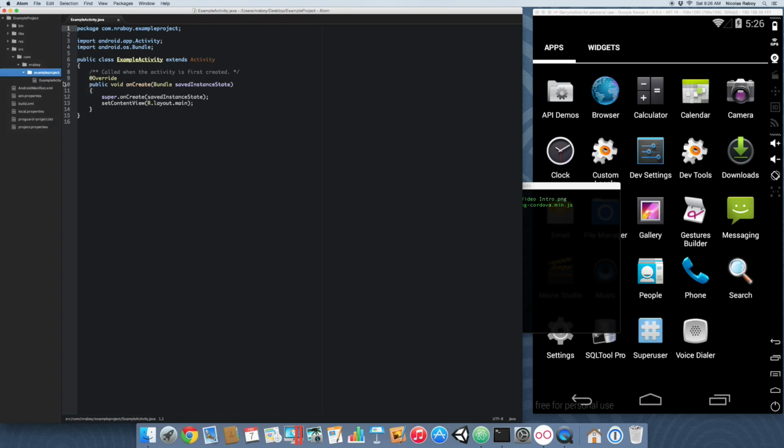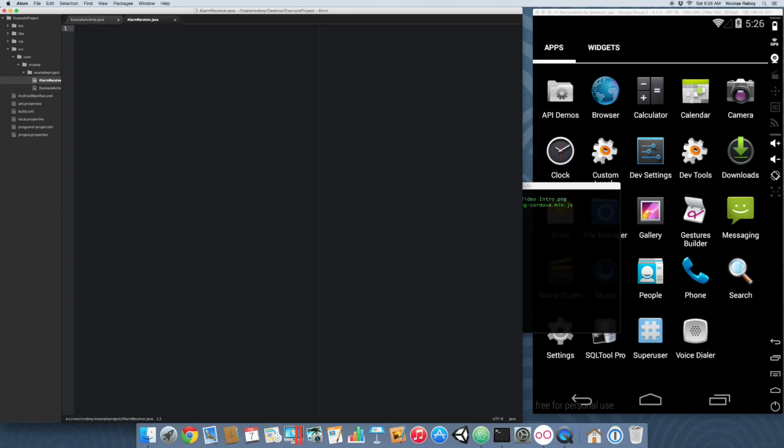So let's go ahead and add a file called AlarmReceiver.java, as well as BackgroundService.java. And that should be good.